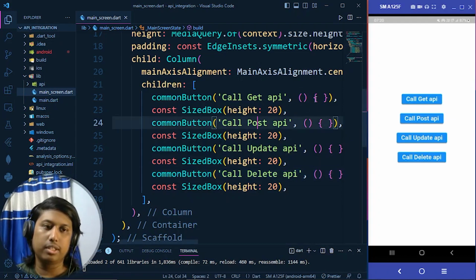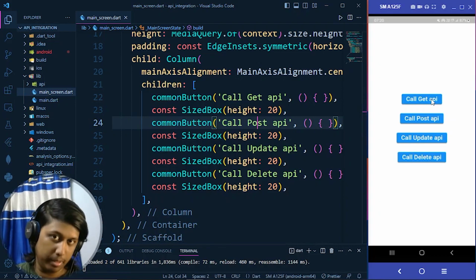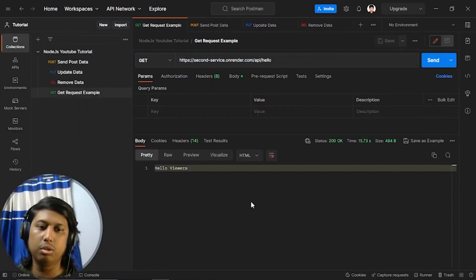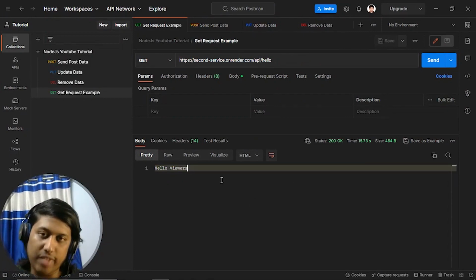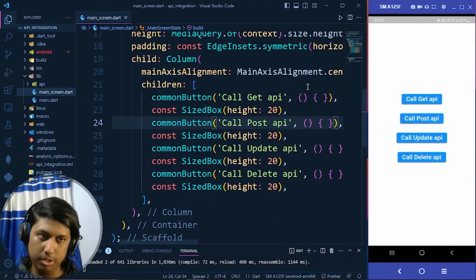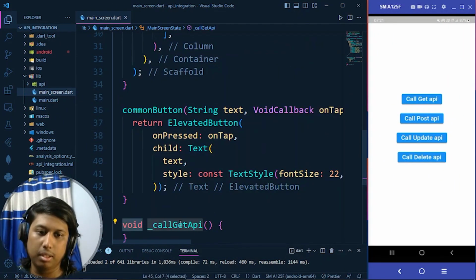Now let's first call the get API method through that call get API button, so that we can take the data of it. So the returned data will be hello viewers, and this is coming as a normal string. We don't do any fancy stuff to show that data. We can show that data in a snack bar as well. So what we should do here, now I make the method at the bottom of that screen.